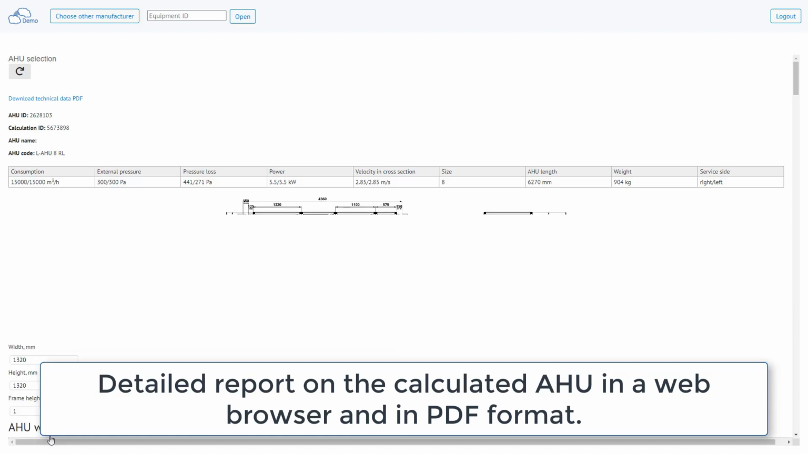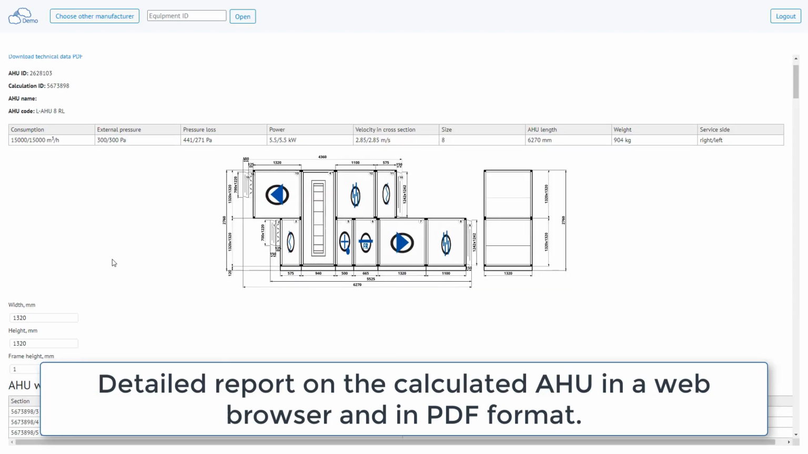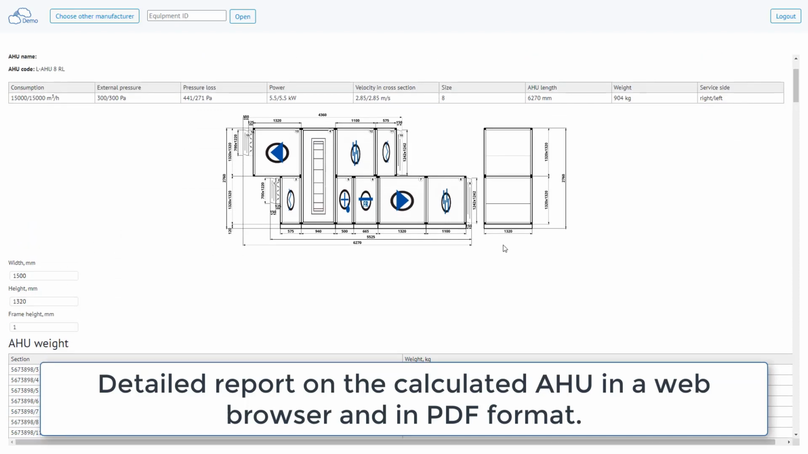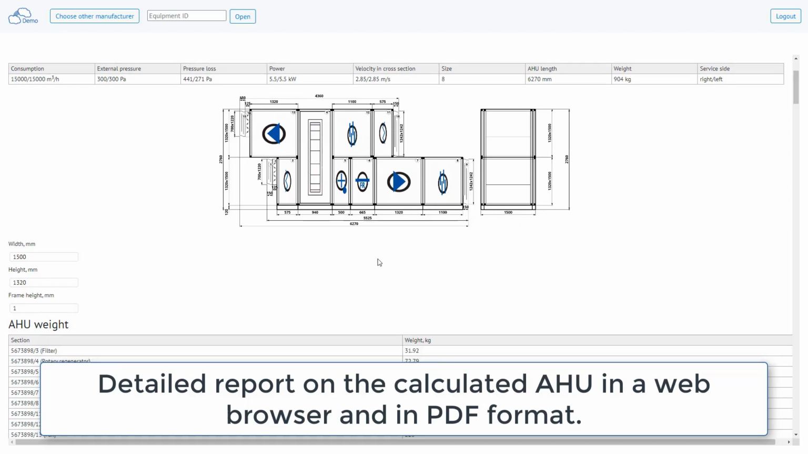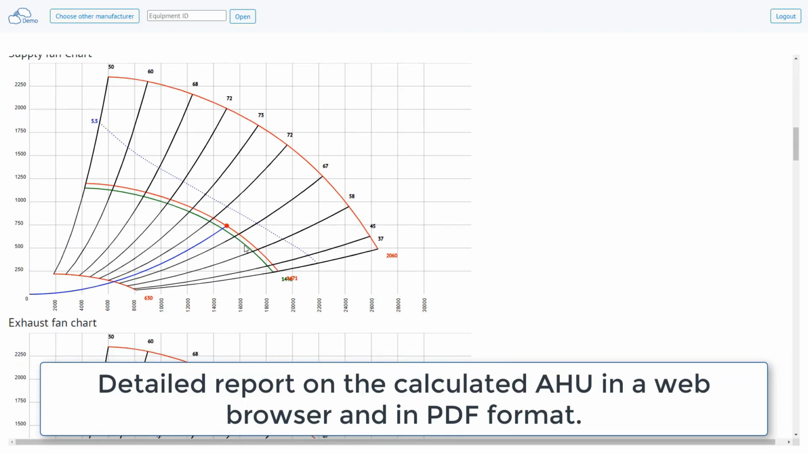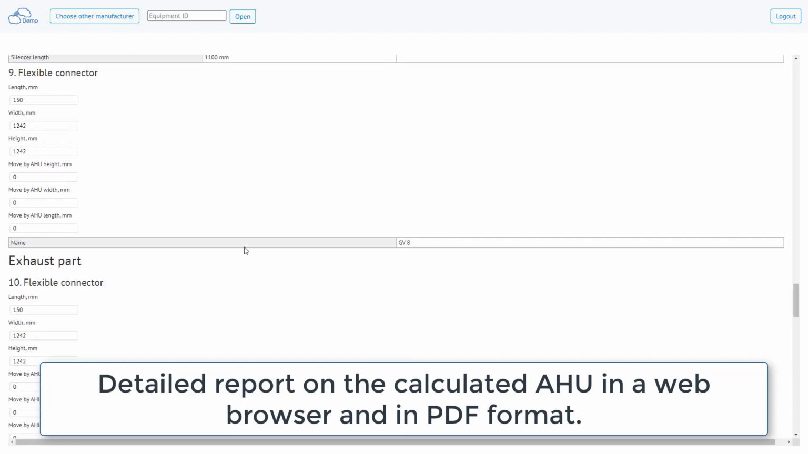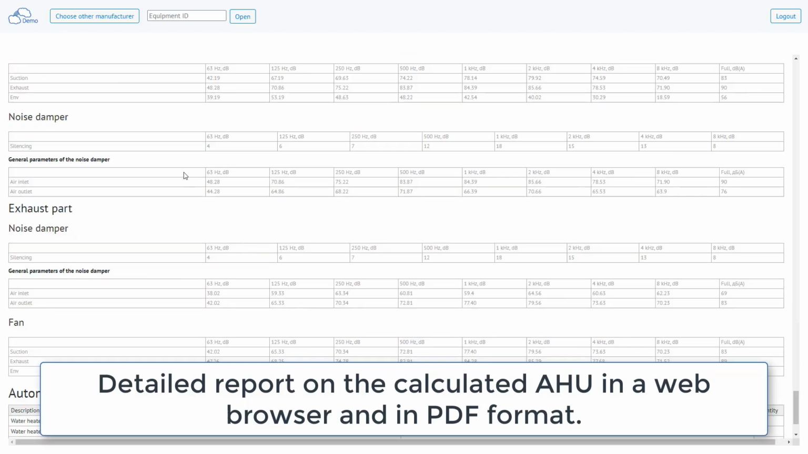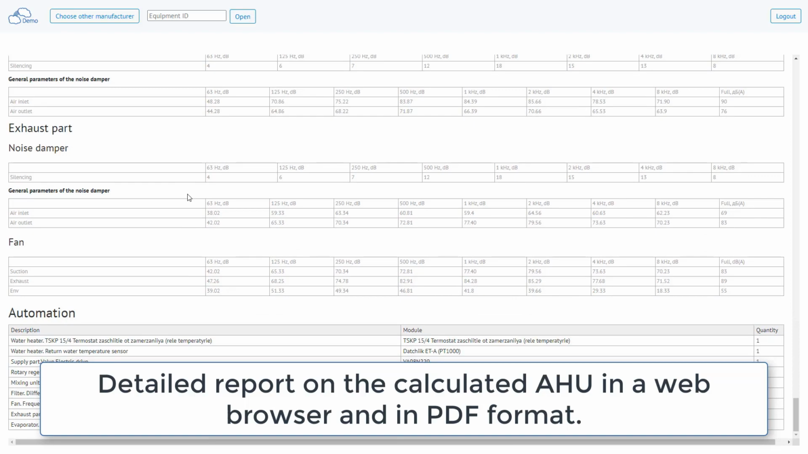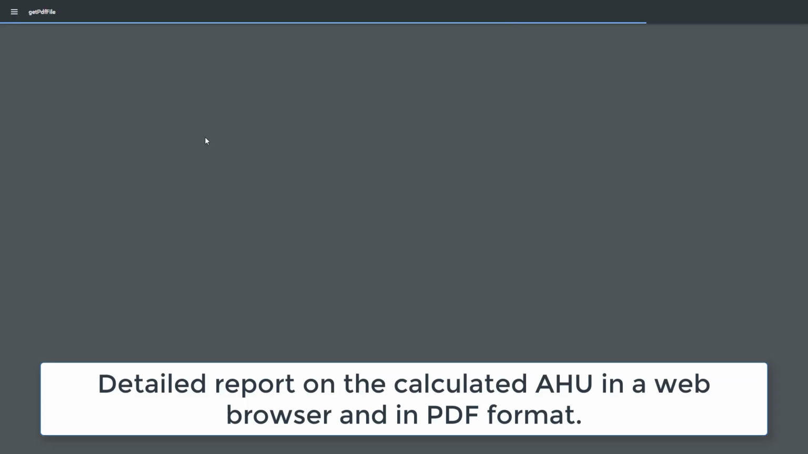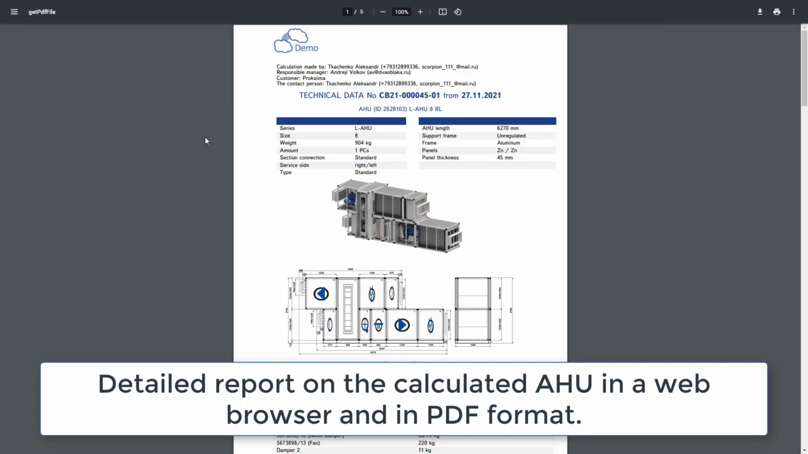Here you see the result. So here is the graphics with all dimensions. You can change the dimensions if something is wrong for you. Here you see all the charts of the fans. You see all the technical data. You see the noise characteristics, and you see the automation for this air handling unit. All this information is also available in PDF format. So here it is, all the data.